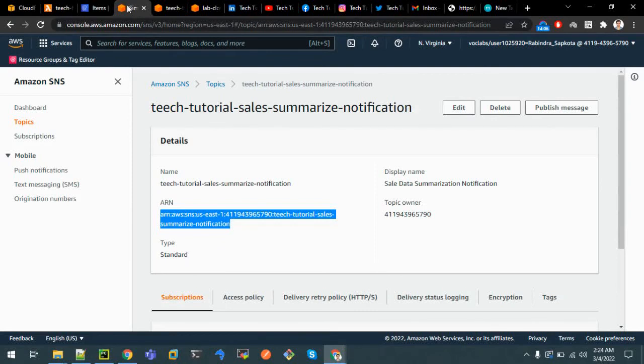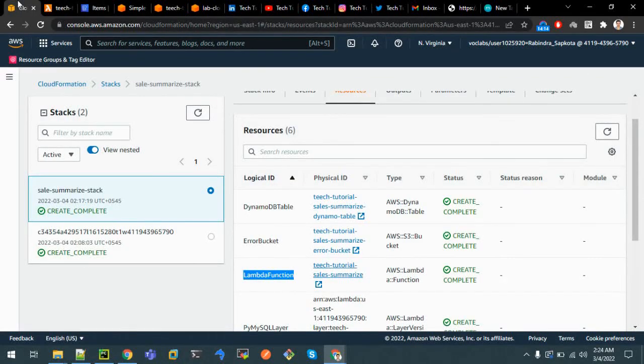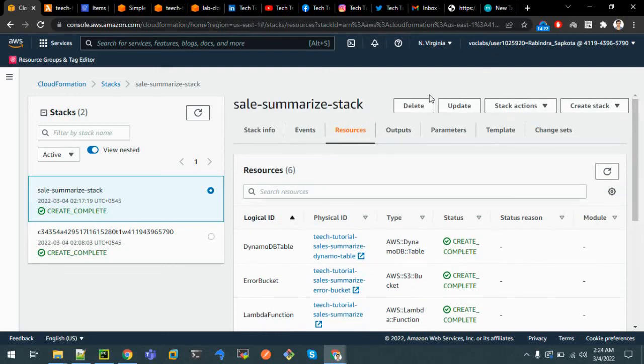So that was for the tutorial, guys. In this tutorial we used CloudFormation to deploy our resources, and in order to delete all those resources we do not require manual intervention. We can just delete this stack and all the dependent resources will be automatically deleted.